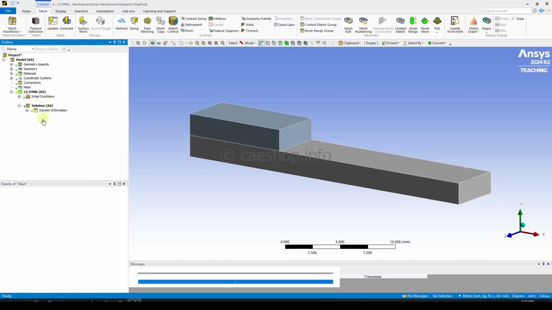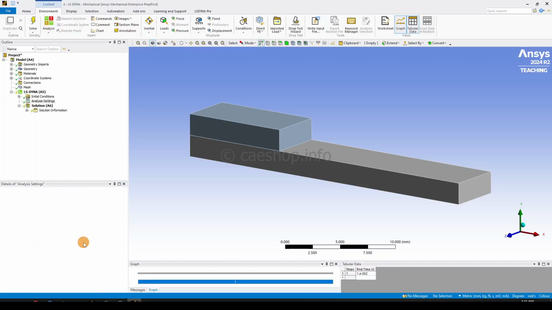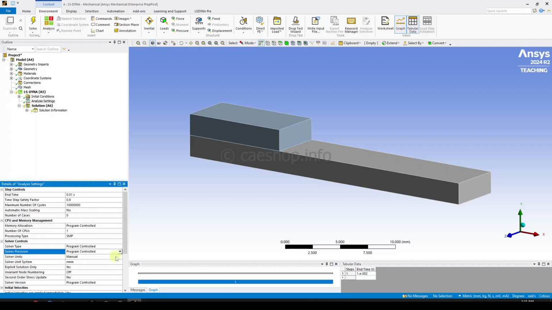Next, in the analysis settings, the end time equals 0.01 second. In the student version, the processing time needs to add MPP, and solver precision is double.